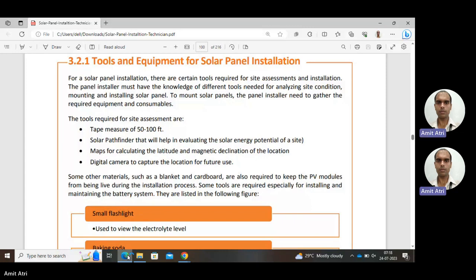Okay, so to mount solar panels, the panel installer needs to gather the required equipment and consumables. How many types of equipment are needed? How to calculate the size, rating, capacity? There are a lot of tasks which have to be done prior to installing the solar panel or a complete solar PV system, because other components are also there along with the solar panel.